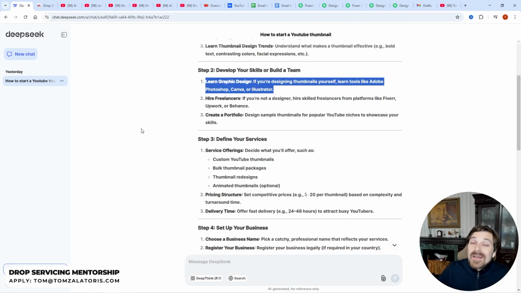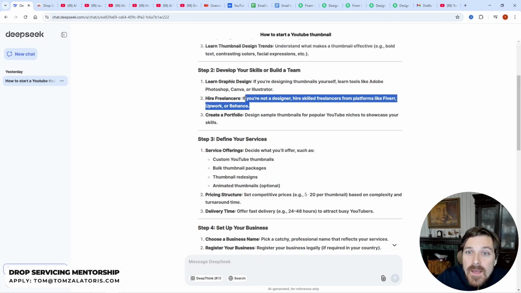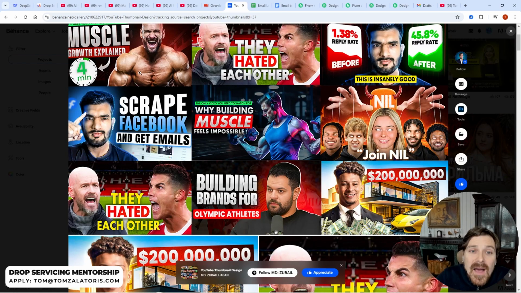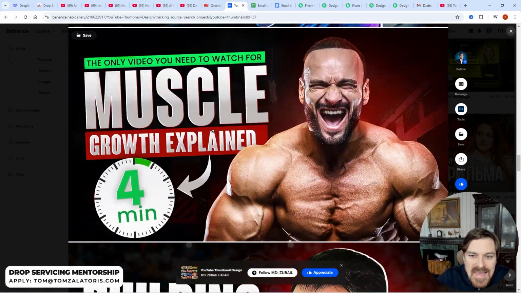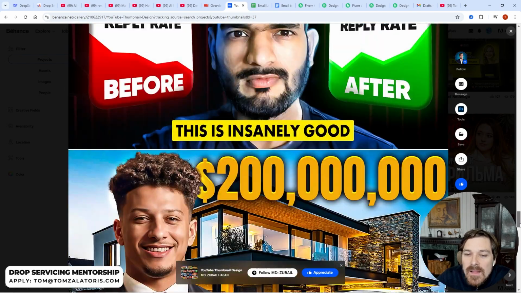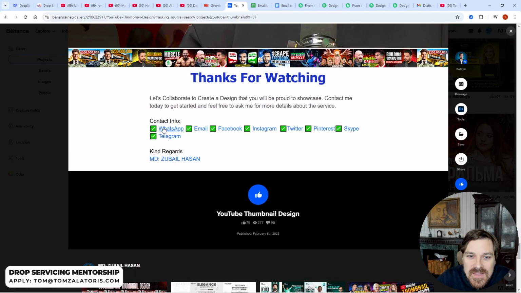So if you're not a designer, as it's saying here, hire freelancers from platforms like Fiverr, Upwork, and Behance. That's exactly how I'm going to go about it. By the way, sometimes if you don't want to go the Fiverr route, you might actually contact some of these guys. So literally just go down, right? And then find their email and then email them, right? Here, WhatsApp, email, Facebook, Instagram, Twitter, and stuff like that, right?